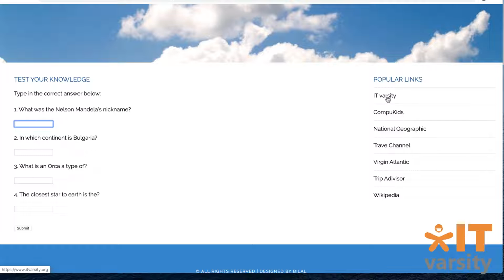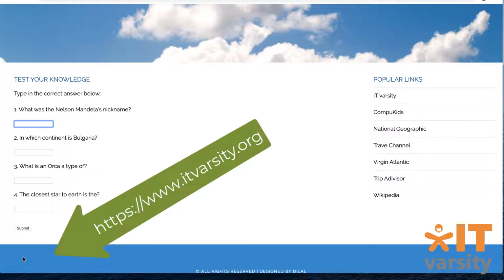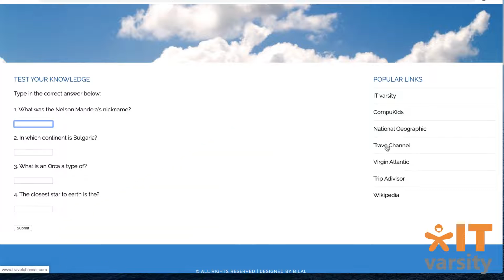Now, when you look at Chrome, if you're using Chrome as your browser, I'm not sure if all browsers use that, you will see at the bottom left corner of your page, a little pop-up will appear that shows you exactly where this page is going to link to. So this link, IT Varsity, is going to link to a website called https://www.itvarsity.org. Let's look at this one, travel channel. Look at that one, travelchannel.com. Wikipedia, etc., etc. So there's two parts.